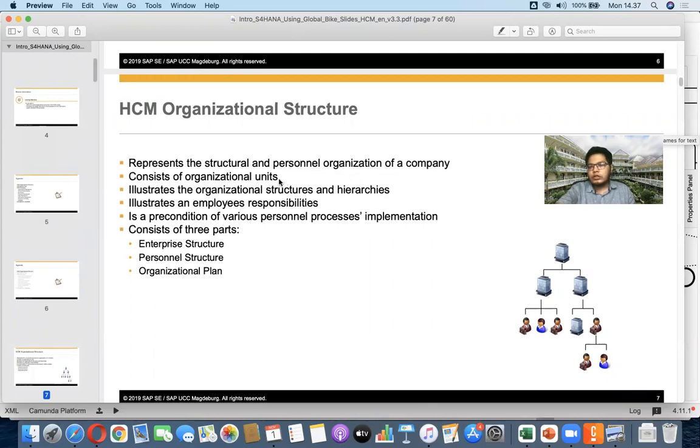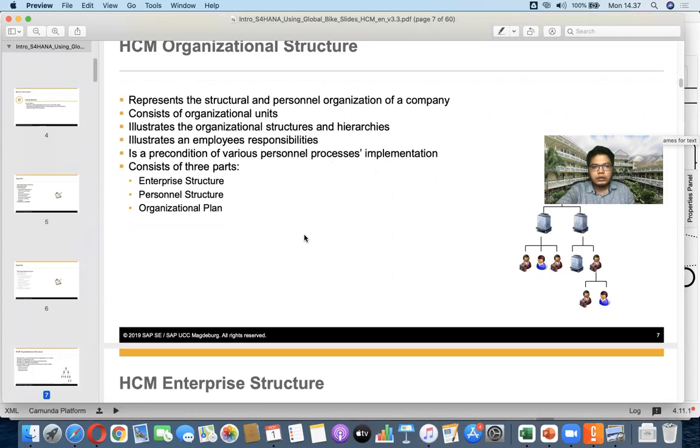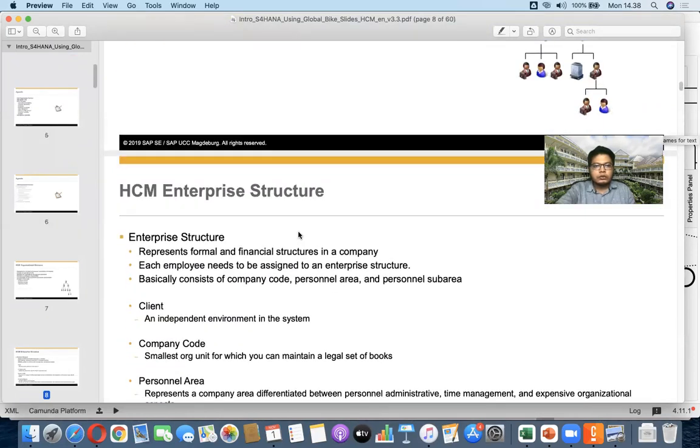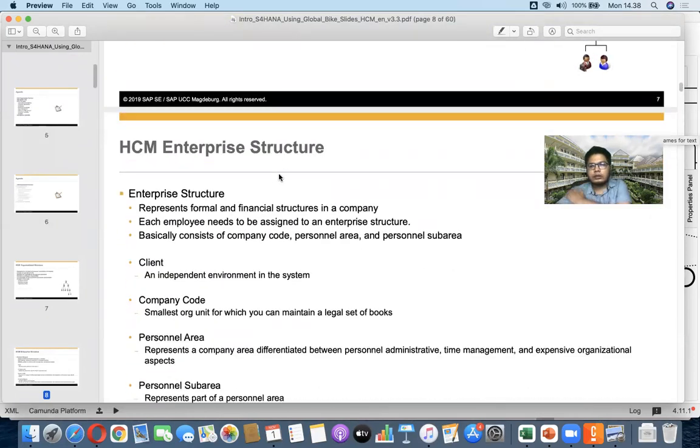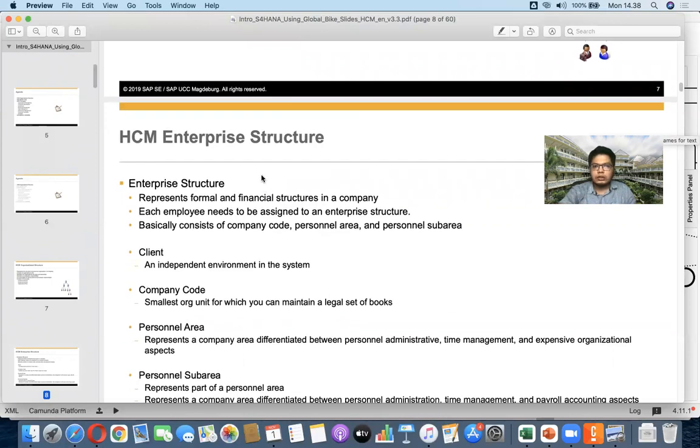So it consists of organizational units. It's usually like this. It illustrates the organizational structure and hierarchies and also the responsibilities, as you can see here. So there are several things that we need to know about this in HCM.